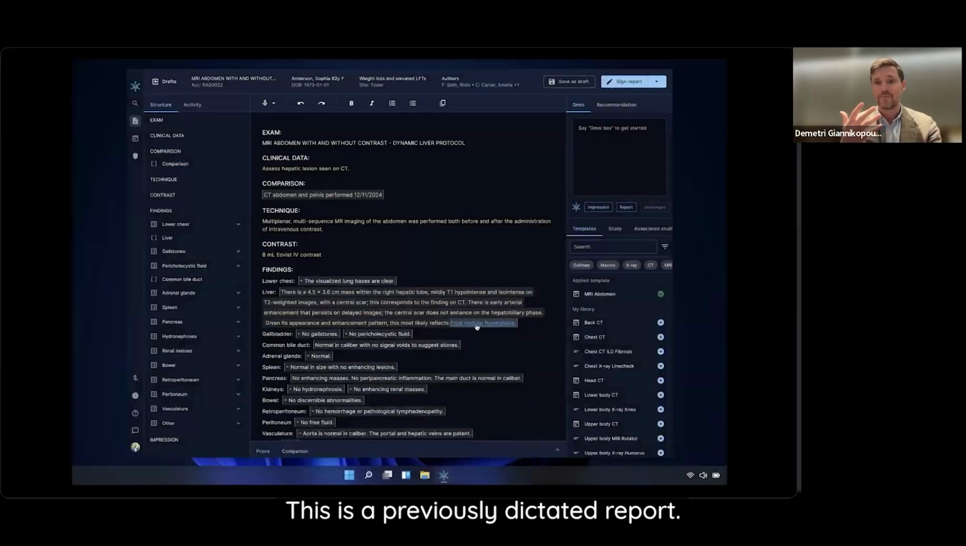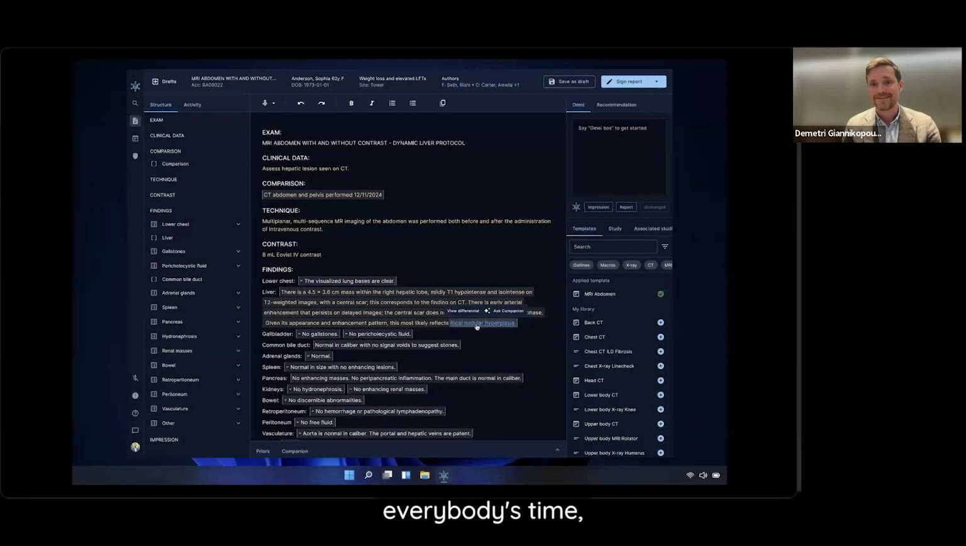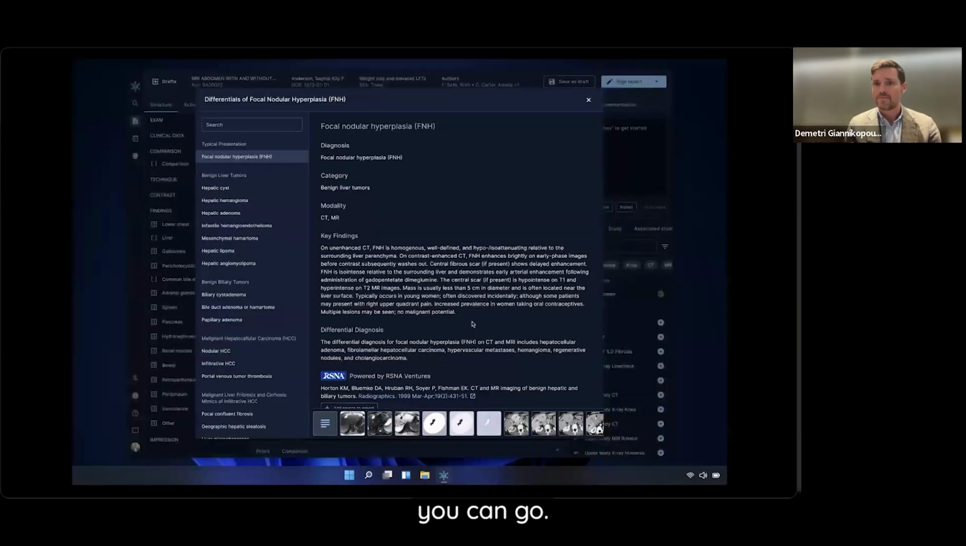This is a previously dictated report. I don't want to waste everybody's time going through a dictation right now. But if you look here, focal nodular hyperplasia was already underlined as part of that dictation process. From there, the radiologist is able to click on it, use a voice command to interact with it. And there's a couple different ways it can go. You can either view differentials or ask the companion a little bit more detailed information.